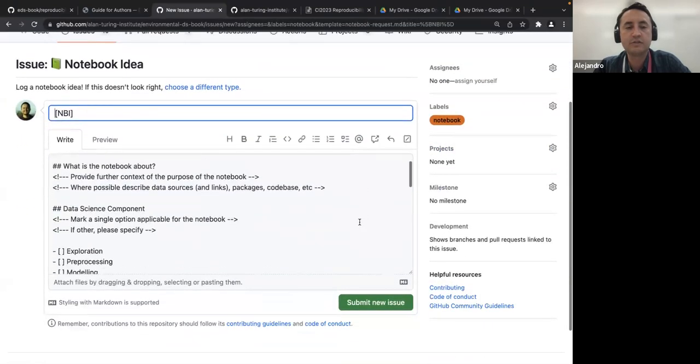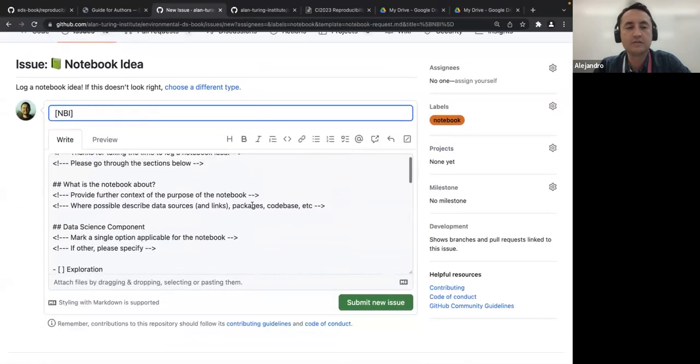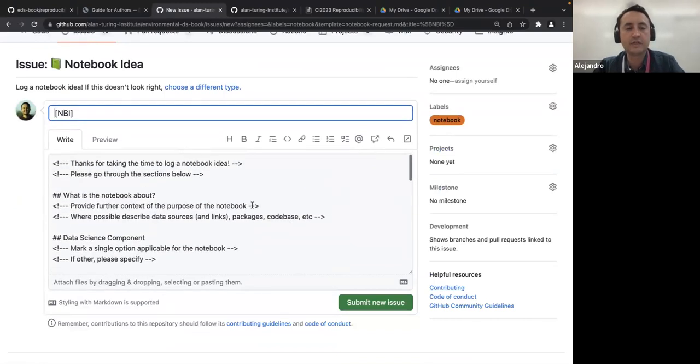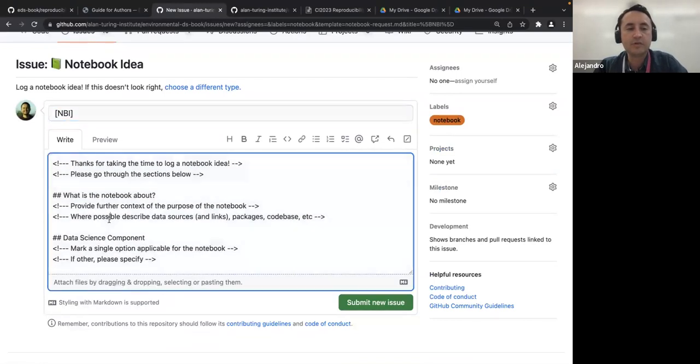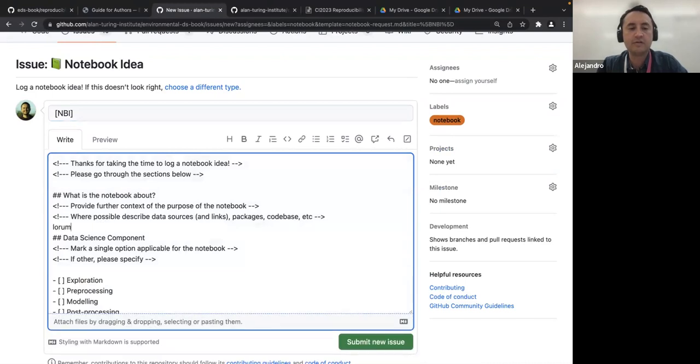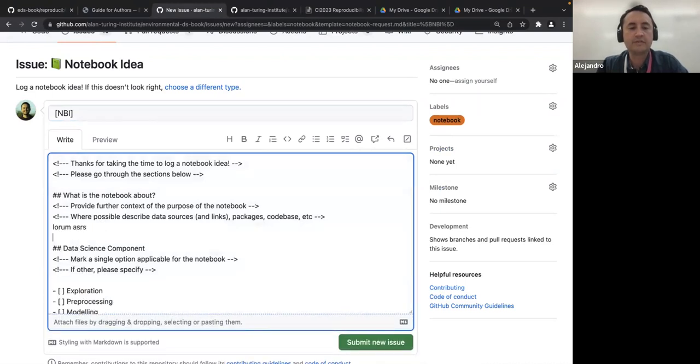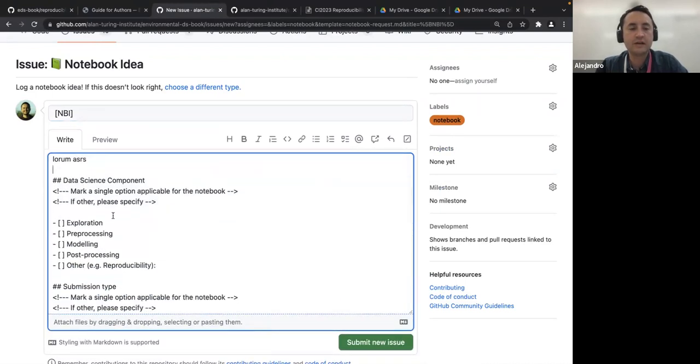And essentially with your team, what you need to do is to try to complete all this information that it is asking you. So what is the notebook about? You can say, Lorem, a very random test. You need to fill in here what kind of data science component this notebook is about, just in case, and to facilitate things for you.